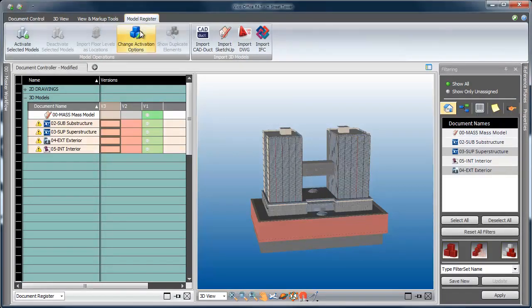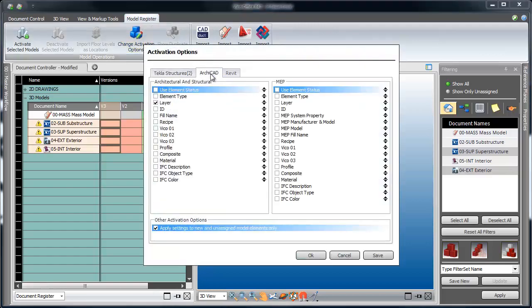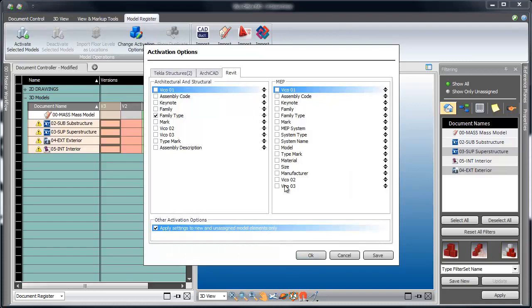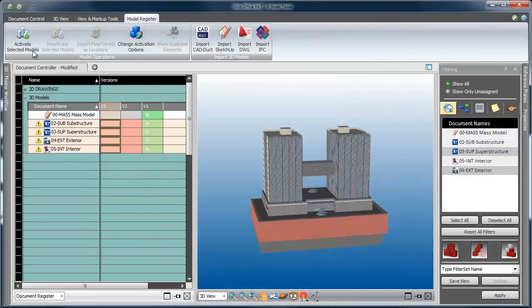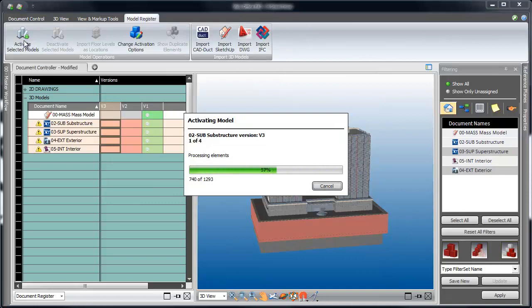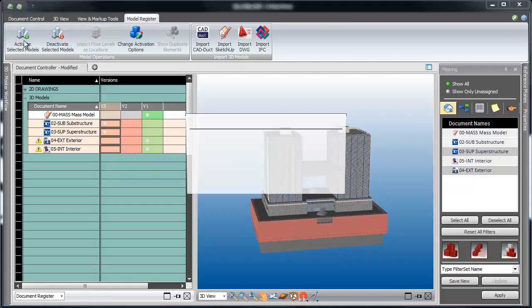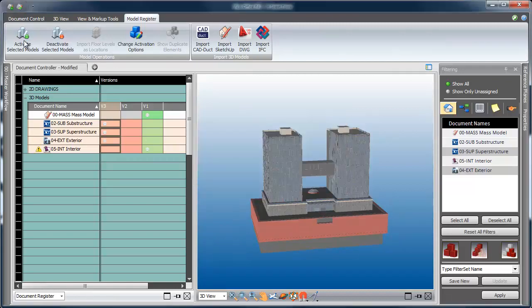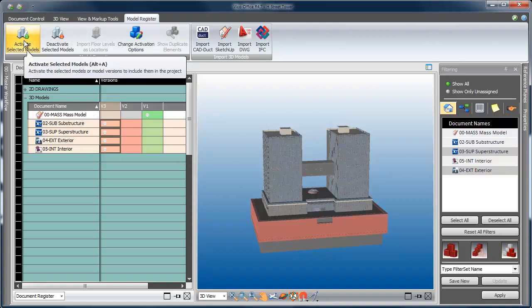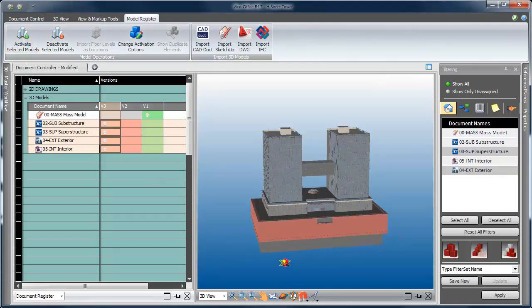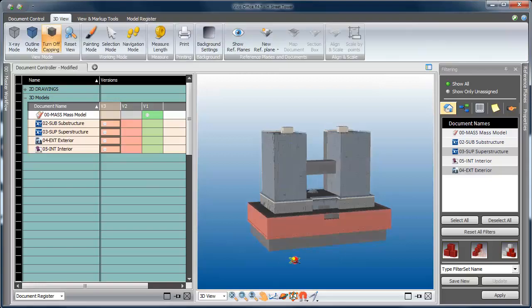Now, you may recall from our last video that we only touched on the activation concept. Here's one of the places in the program where it starts to become important. Because we've received a newer version of all of our models, we want to activate each of those models so that when we return to a default 3D view, the version 3 of the 4 selected models will be what is shown in the default 3D view. We can find out anytime a model is active by looking for the filled circle inside of the document register.